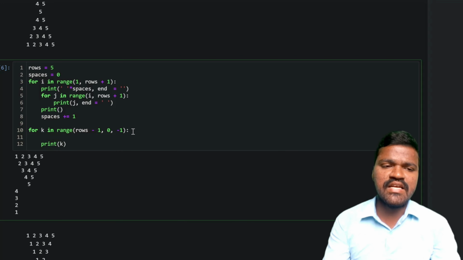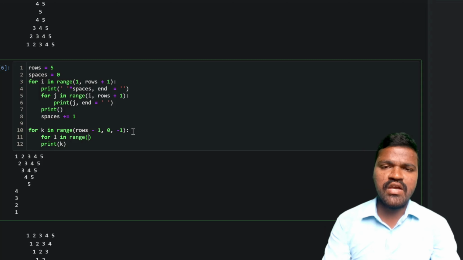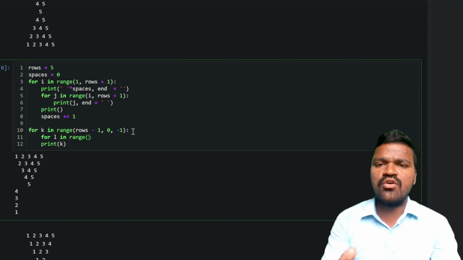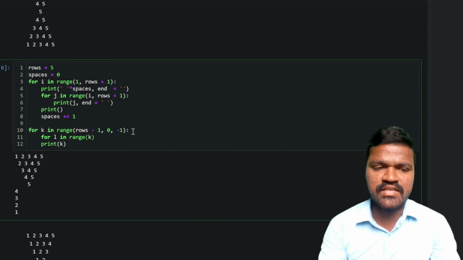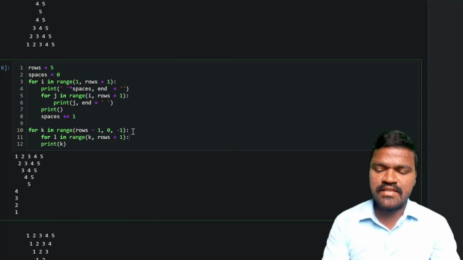So for that reason, in this loop, I will use another loop for l in range. As we have discussed, the range of values should start with the value k and go till the value 5, which is rows here. So I am mentioning k, and I will mention rows plus 1, because by mentioning this rows plus 1 only, we can go till the value 5. Later, in this particular loop, instead of printing k, we will print the value l here.